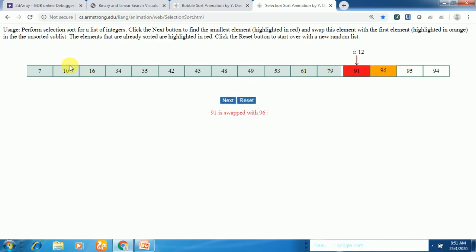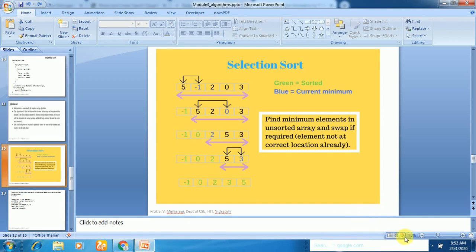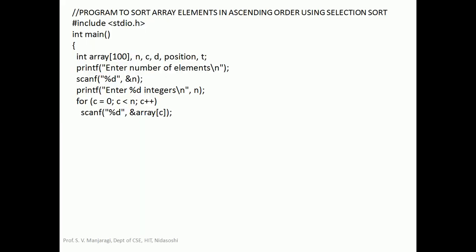Now, if you look at this, all these elements are sorted, and from the remaining elements, the next smallest is 94, 96 is greater than 94, swap these two. Now, only two elements are left here, and the smallest among these two is 95. It is already in the correct position, and now all the elements are sorted in ascending order. So that is the selection sort technique. It is a very simple technique. Let us see the program.